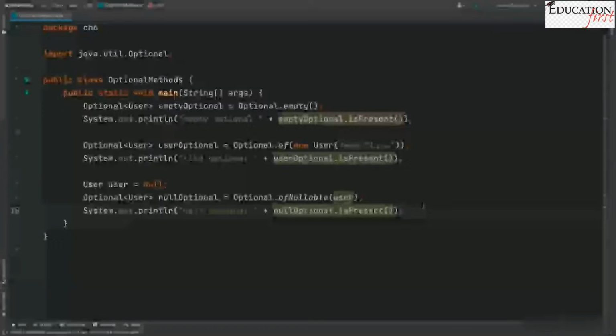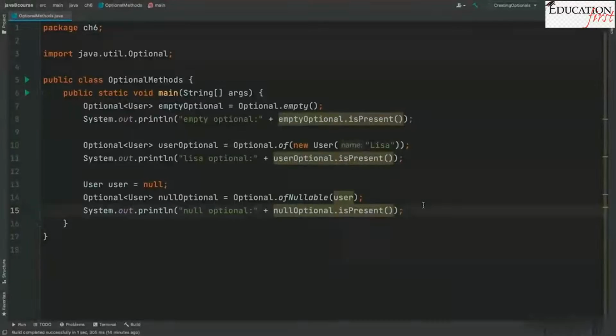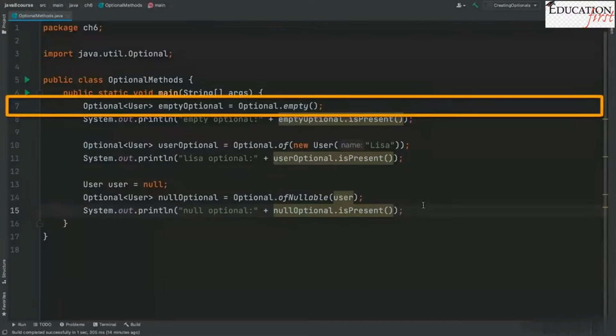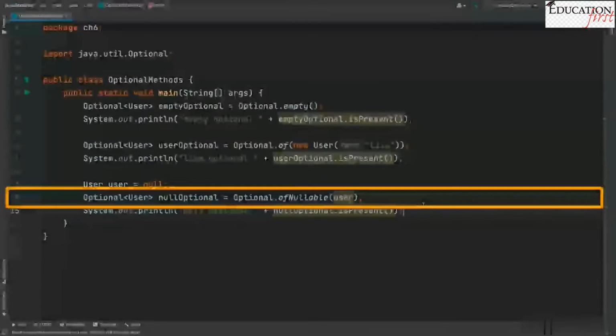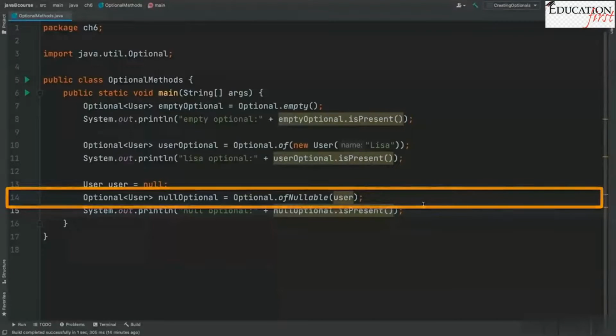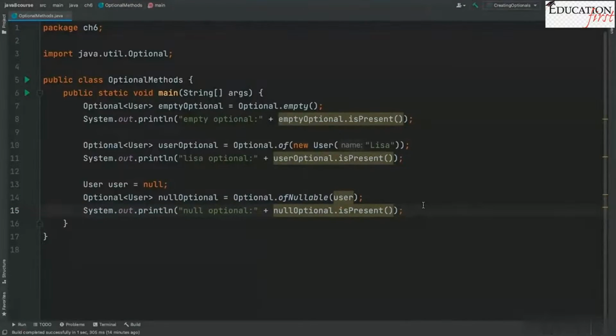Alright, here we have three optionals. We have one with nothing in there, the empty optional. We have created it on line 7. We have one with a user in there. We have created it on line 10. And we have one with a null value. We have created it on line 14.